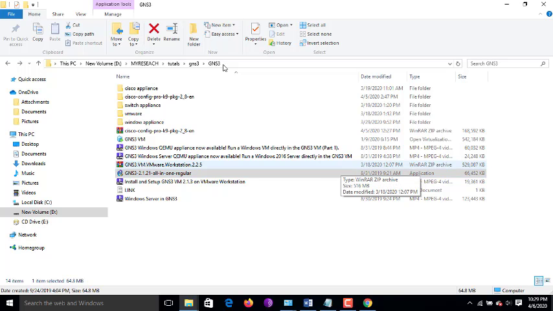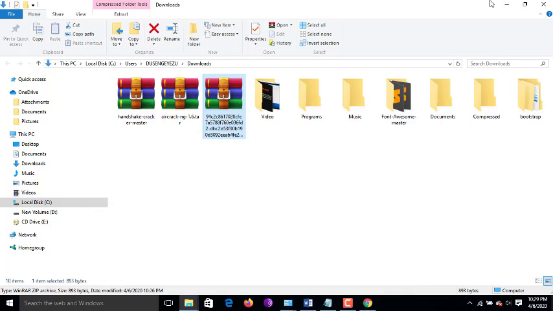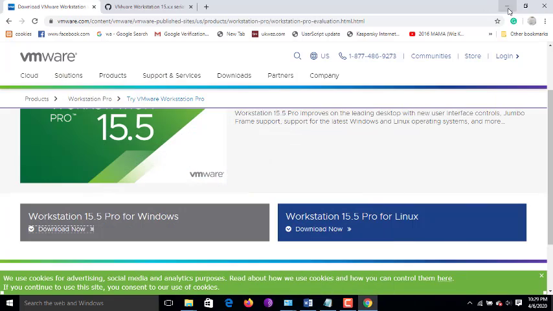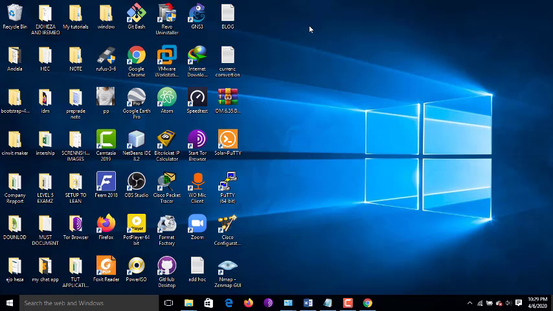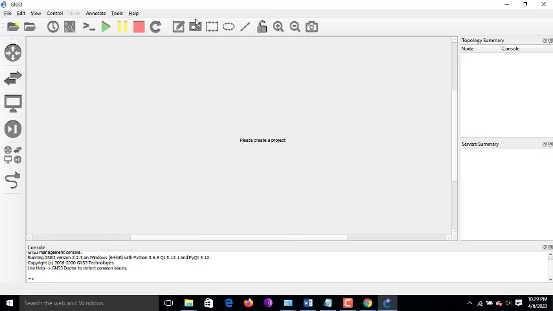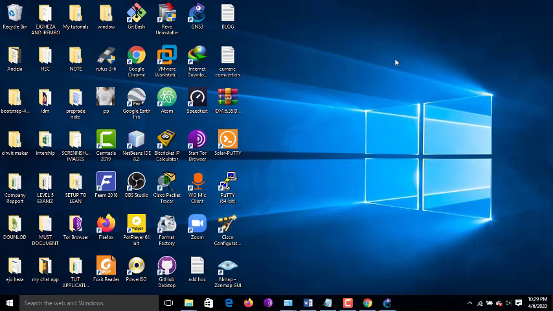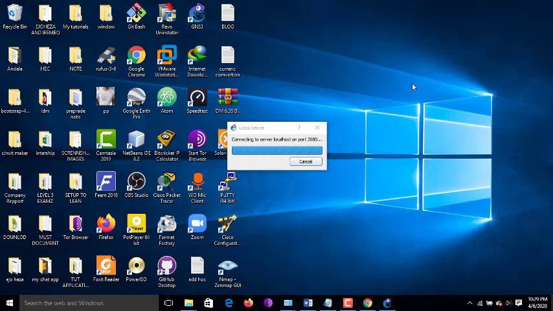Next. There is nothing special about this GNS3 software. It's like other software. Once you download it, it will create a shortcut. Leave everything default, no problem. It will create a default shortcut on the desktop. Okay. Once it's complete, it's installed.